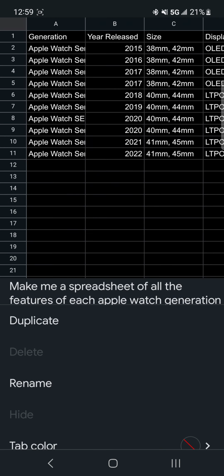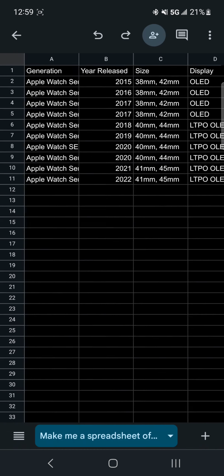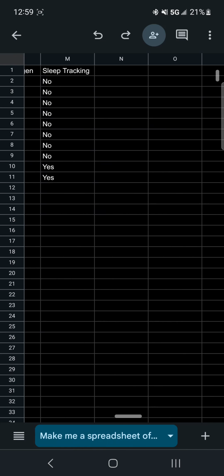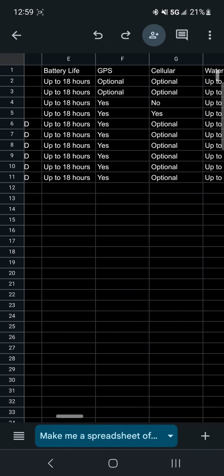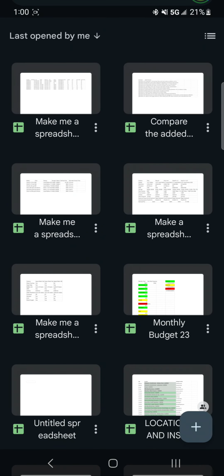And the good thing about this is it tells you your prompt. Make me a spreadsheet of all the features of Apple Watch generation. So this new prompt, it's the name of the sheet. And you can see this prompt's a lot better. It gives you all the main features in comparison of each generation. So really cool features. I really like it.